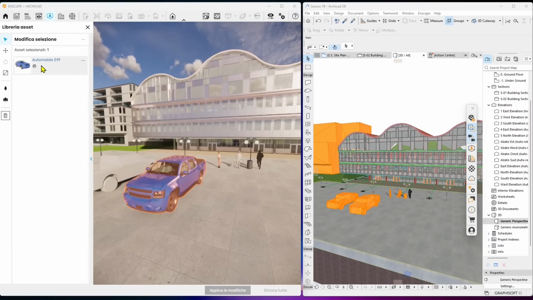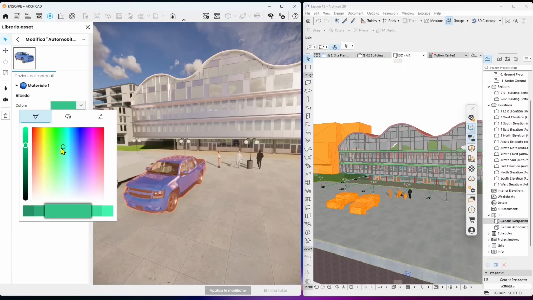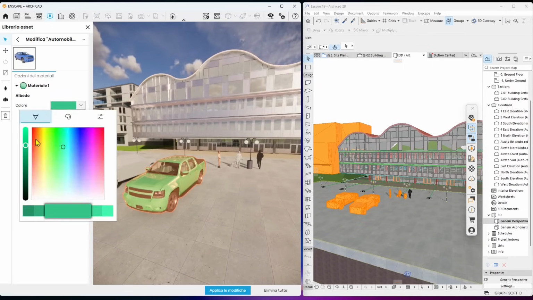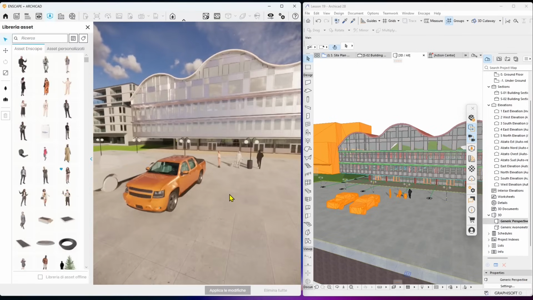If I select this car with the select tool, this is a customizable asset. Like we saw before with a person, we can also customize certain objects. Here we cannot change the material, unfortunately, or other effects of the material, but we can work on the main color, which is called the albedo color. We can put another and see the changes right away. I'm going to put a nice orange, our ENSCAPE orange.